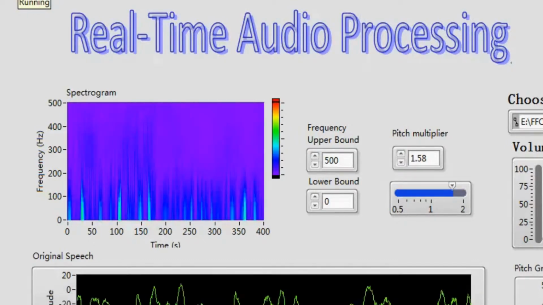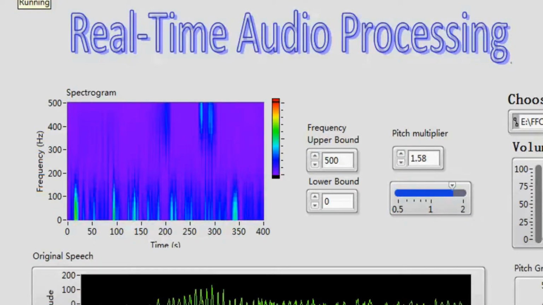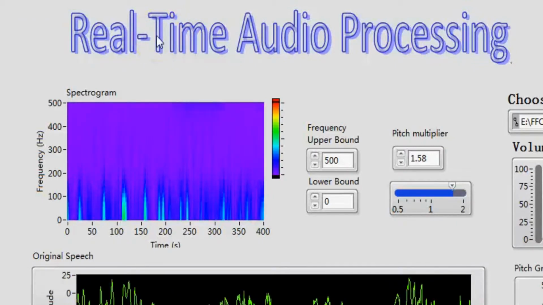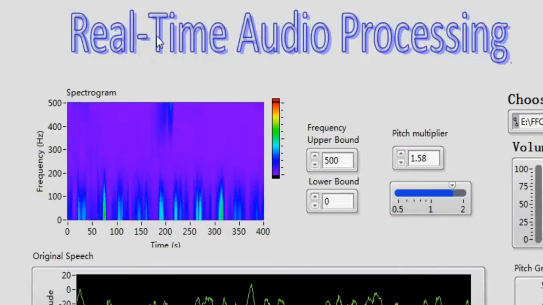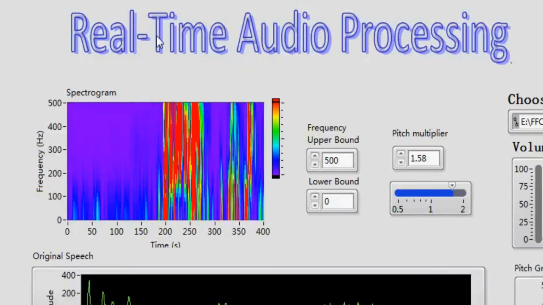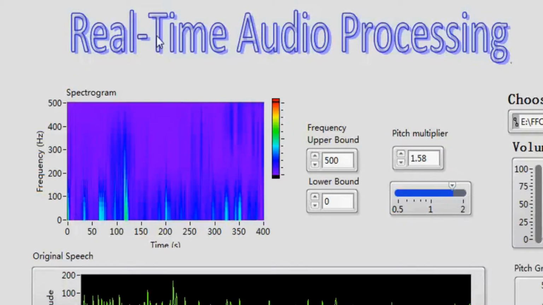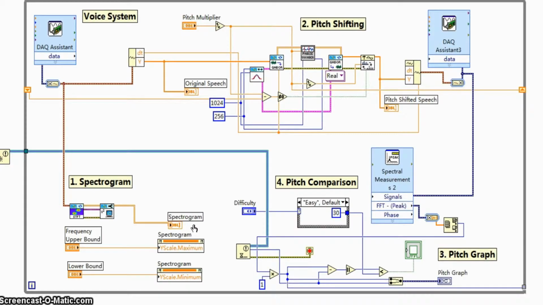The x-axis of the graph is time. The y-axis is the frequency. There is also a z-axis that indicates the power of the spectrogram. We can see that the power varies with time. The range of the maximum and minimum frequency can be set by the user through the property node of the y-axis, which is here. We can see we can set these two.